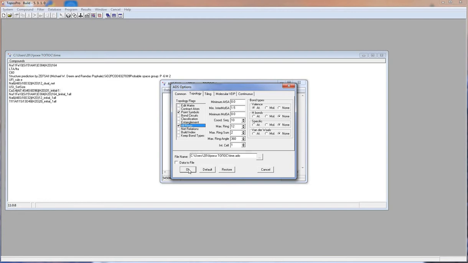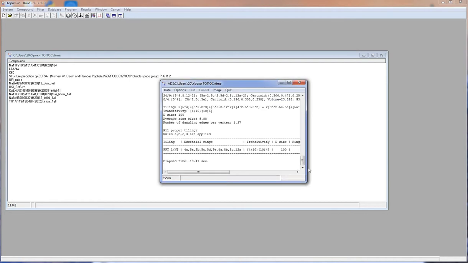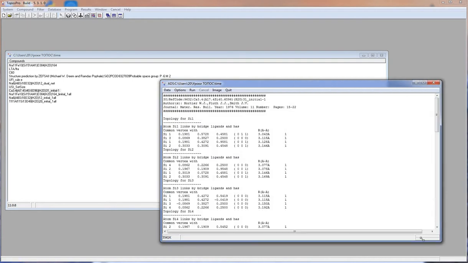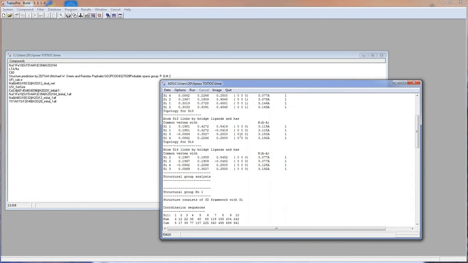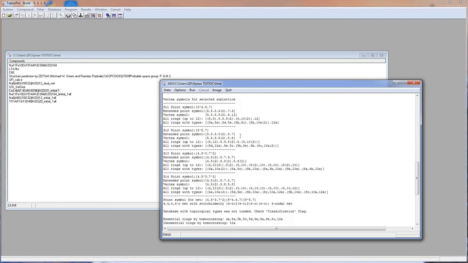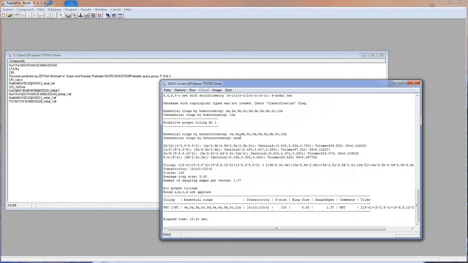I run ADS. It offers to select central atoms. These are the atoms to be taken into account during tiling construction. I select all silicon atoms. Let's look at the output data. Here you see the information about atoms connection. Here is the topological information. These data were described in details in the lesson devoted to the TTD collection.